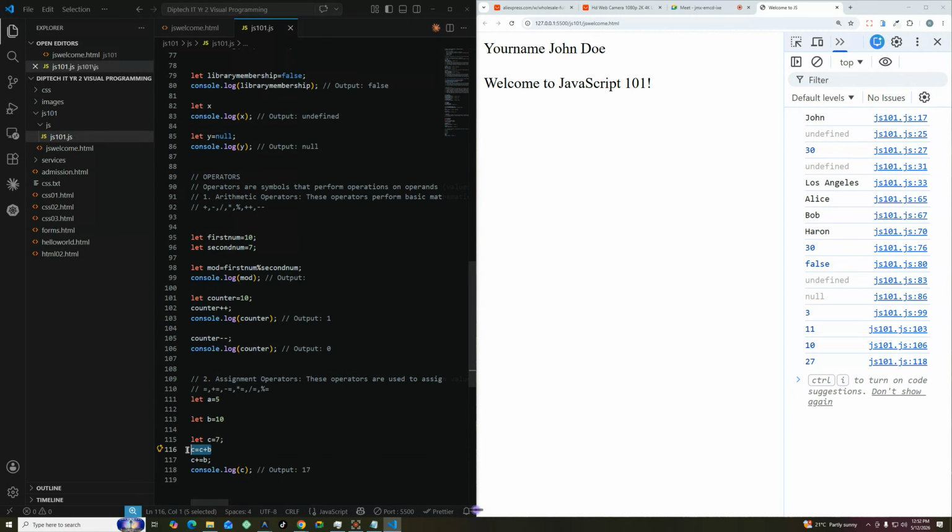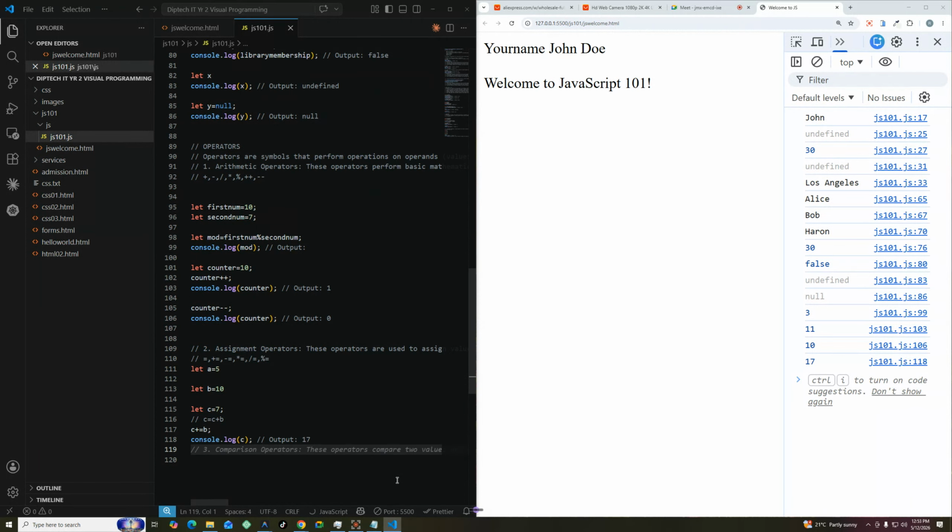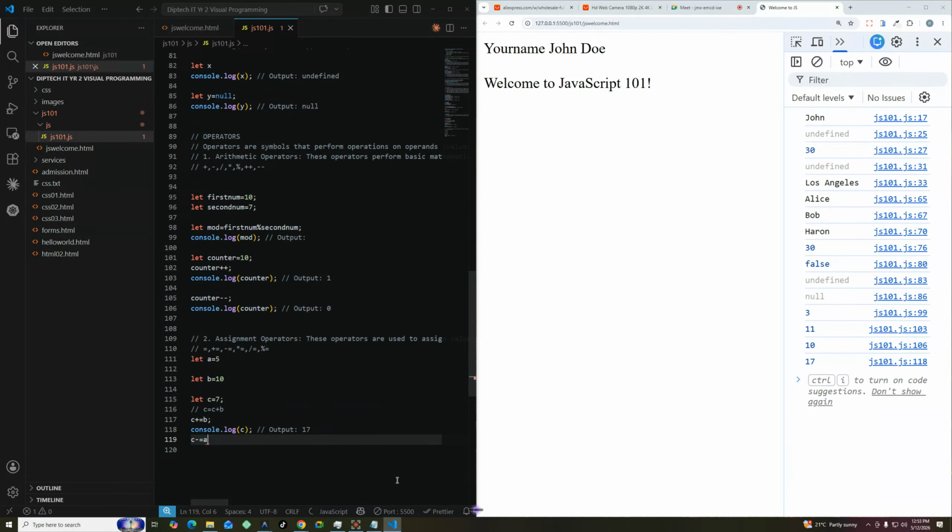Sometimes we opt to write the shorter code to make it more precise, and it still works. The same applies to all the other arithmetic operators like subtraction, multiplication, division, and even modulus. If I wanted to subtract a from c, I'll simply say c minus equals a. Then I can console.log c, and you'll see the value will be 12, because at this point c is 17 and a is 5. So 17 minus 5 will give you 12. So you can see how that is going.